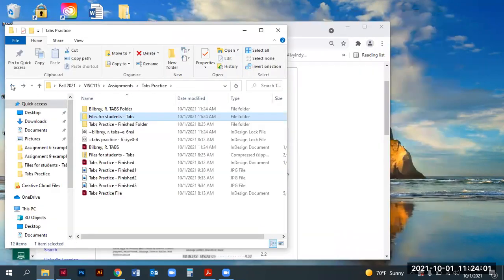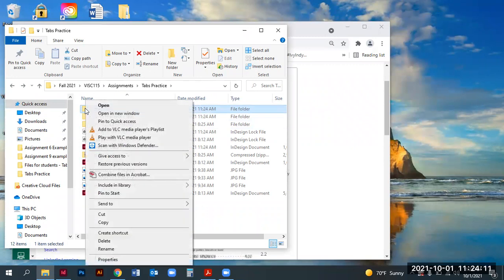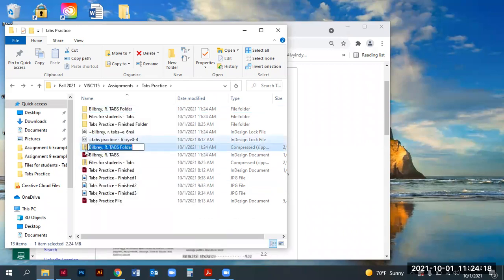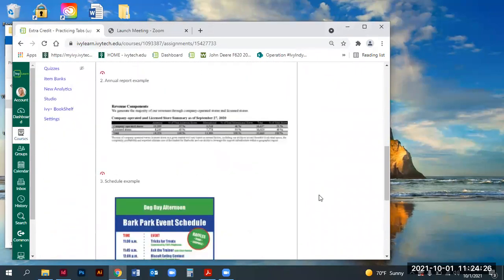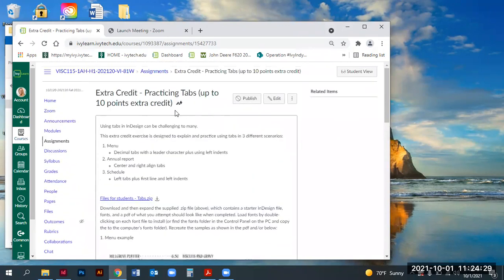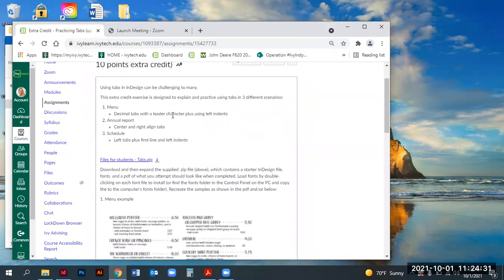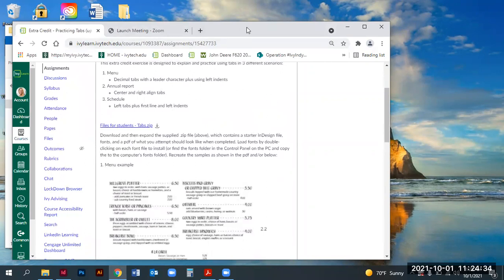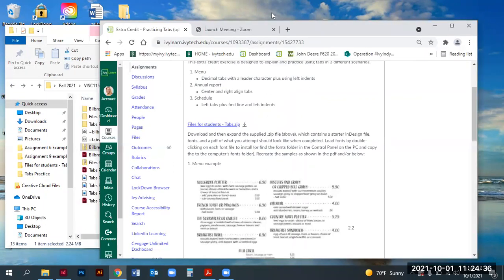Okay, so just make sure you're getting the right thing. Mine's Bilberry tabs practice, it's got the word folder at the end. I'm going to right click, and on a PC you go to Send to, but on a Mac it's like four items down, Compress. So Send to Compressed, and I am going to upload this folder to the assignment link. I'm not in student view right now, but I'll do it to this tabs assignment link. You guys know how to do that by now, so I'm not going to walk you through that part. So that's it.